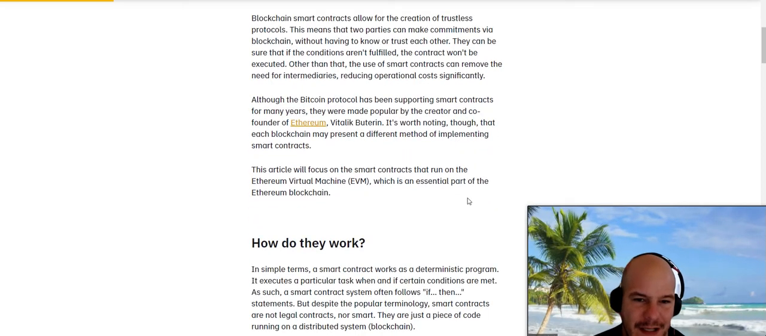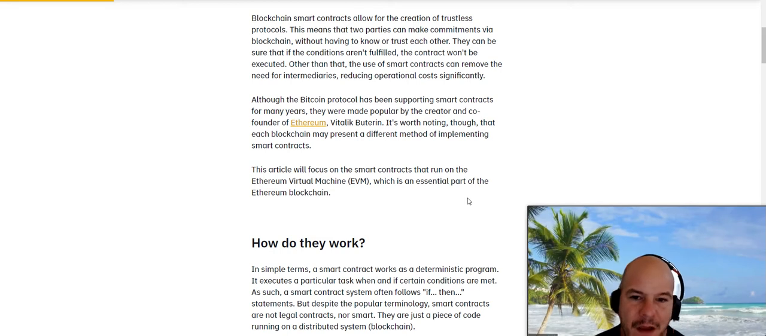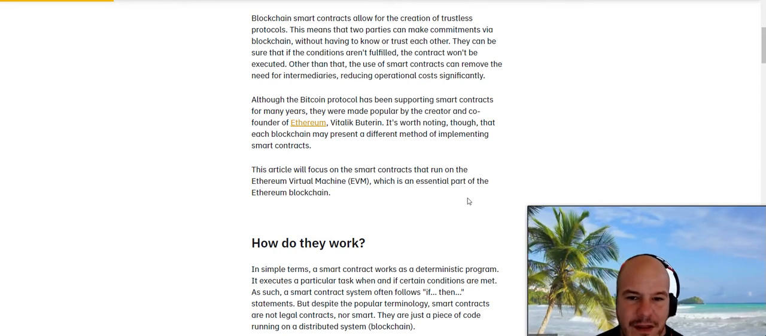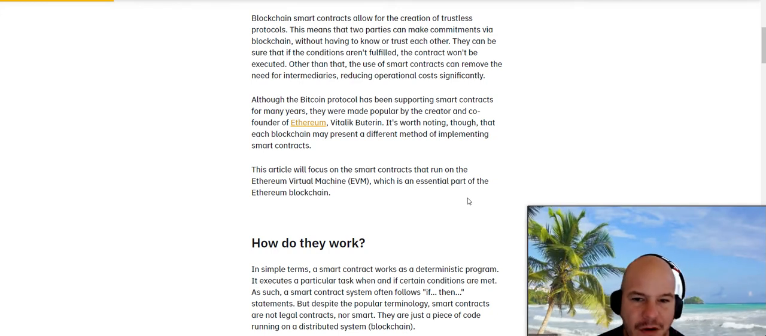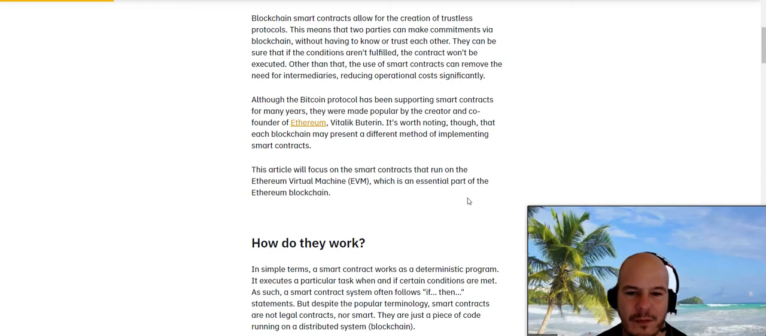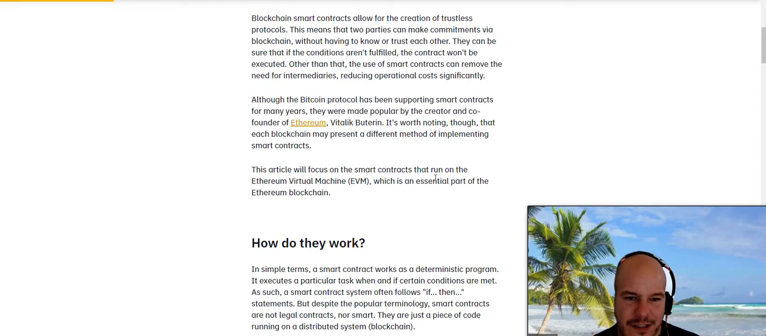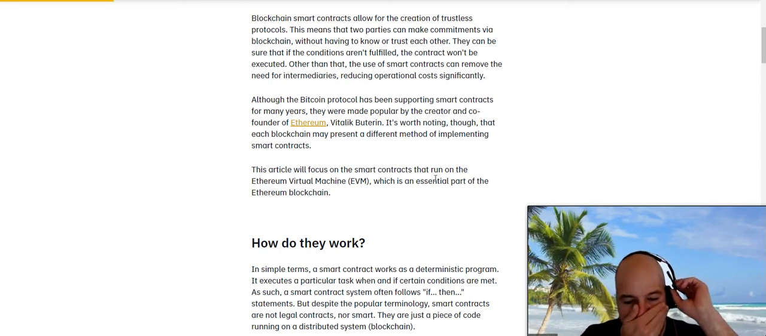Blockchain smart contracts allow for the creation of trustless protocols. This means that two parties can make commitments via blockchain without having to know or trust each other. They can be sure that if the conditions aren't fulfilled, the contract won't be executed. Other than that, the use of smart contracts can remove the need for intermediaries, reducing operational costs significantly.